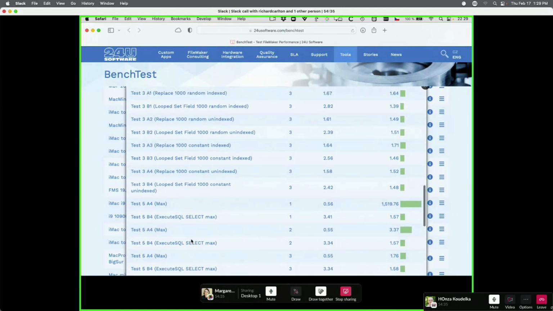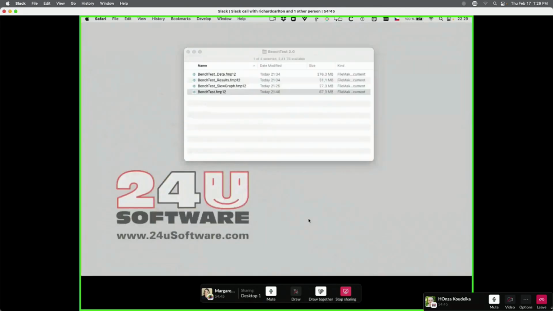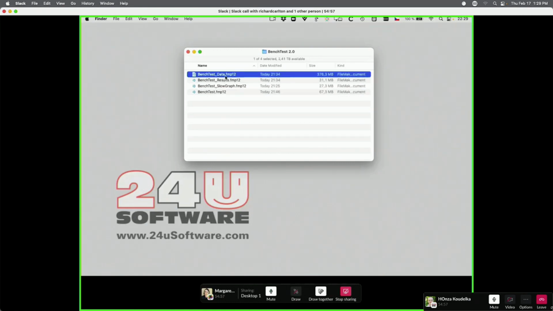If you use the virtual list technique, then you can focus on just those tests which are focused on the virtual list technique. I can show you the tool itself here. So this is what the bench test looks like. When you want to use it, you just download the bench test itself, and you download the bench test data.